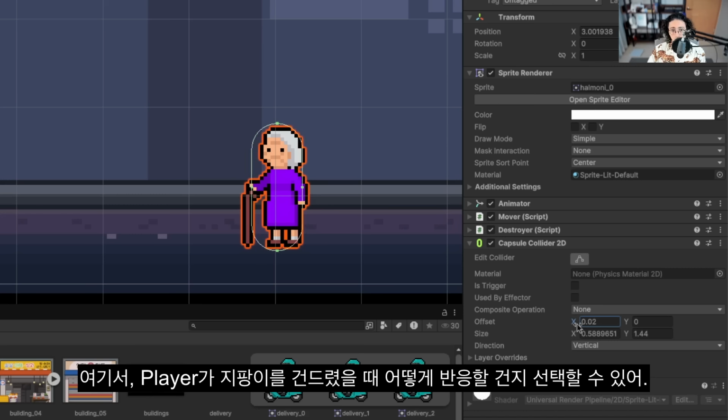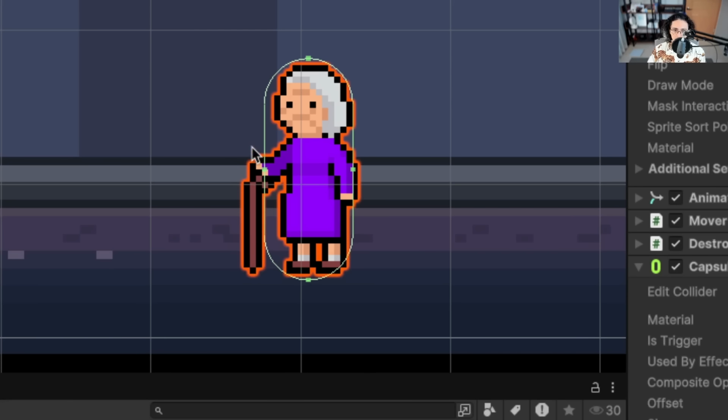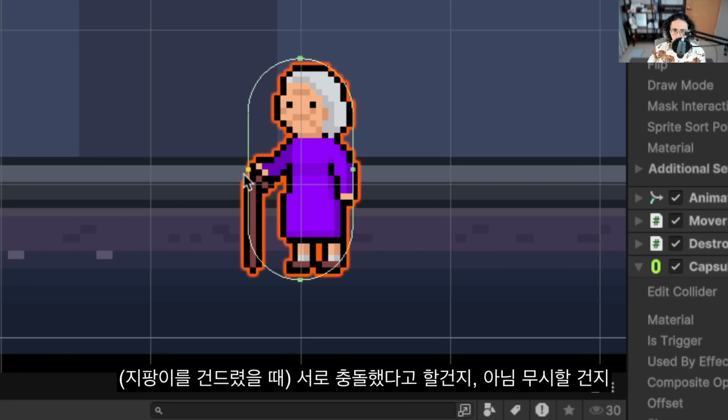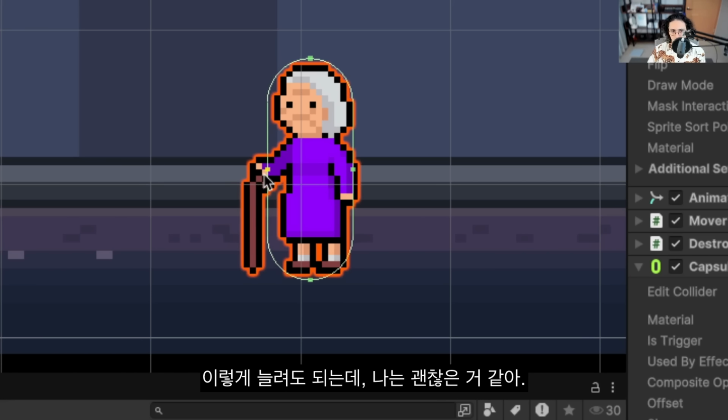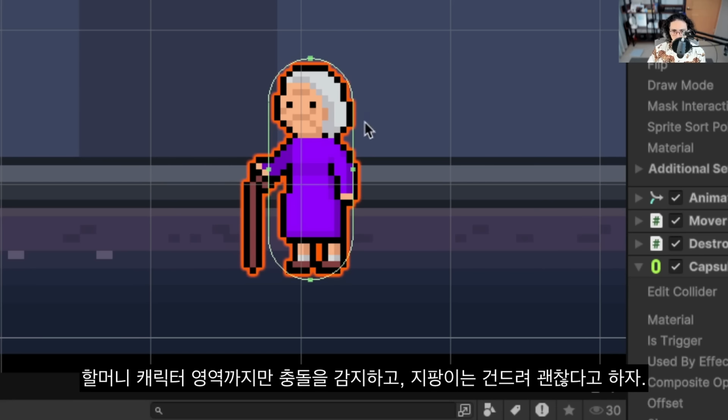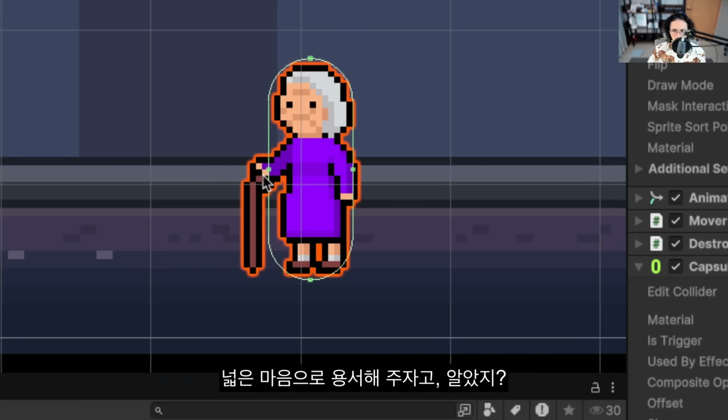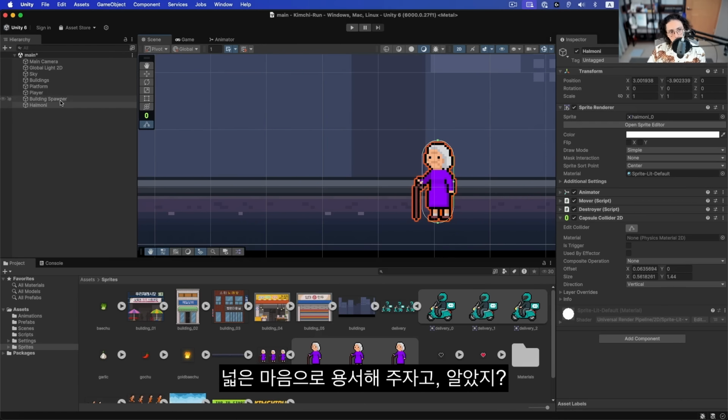And here you can choose what happens if the player touches the cane. Are you going to say it's a collision or not? You can do this. In my case, no. Okay, this will be a collision. If the player touches this, it's okay. We're going to forgive the player. Okay, and there we go.